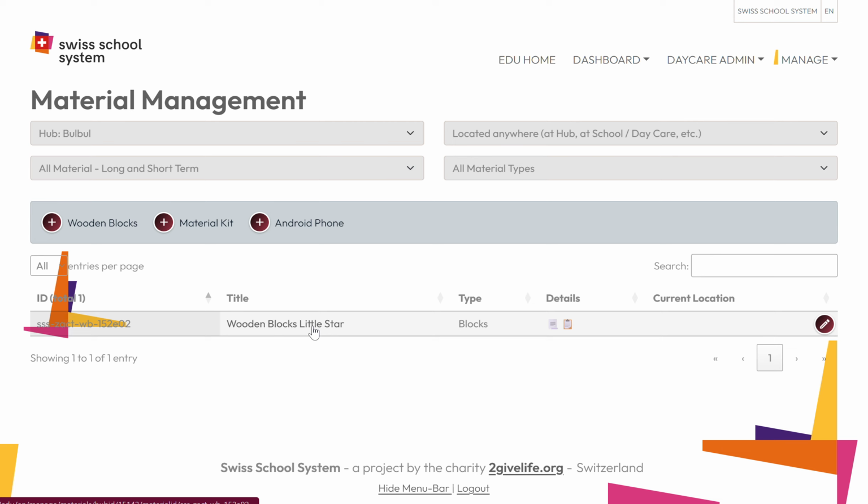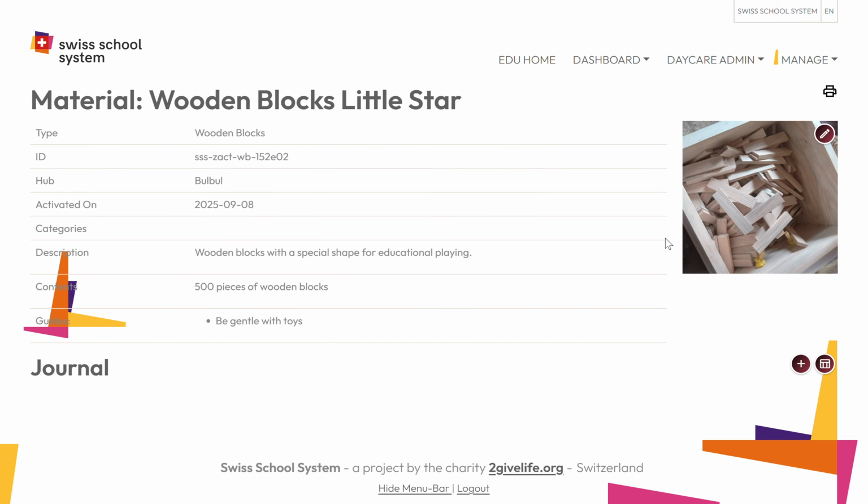So we open it again. As you can see, I have already added this picture of the actual box, so that we always know in what state it was, what material was there. And you see now, this is the wooden blocks case for Little Star wooden blocks. This is the specially generated serial number. It's for Bulbul, the date. The description, as I said before, it's a standard text that you didn't need to write. And here we have the 500 pieces of wooden blocks, and there is just a guide. Be gentle with toys. That can be different from one material to another.